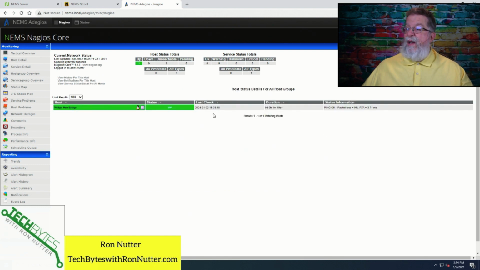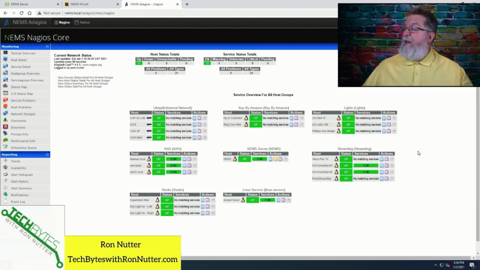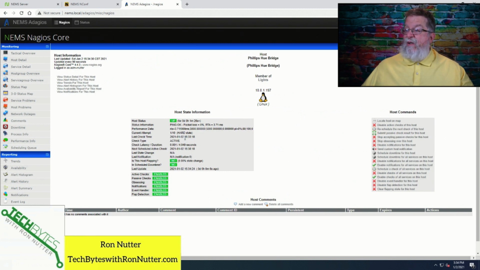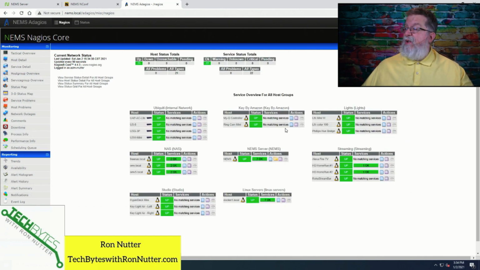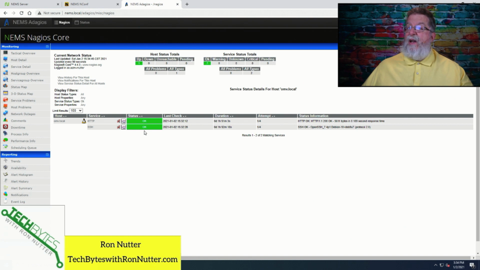If we click on the name, you'll see status up, but we're not really watching any of the other services because we didn't set it up for that. And if we do view extended information, again, we're just showing what it's set to do. This is just a very basic install. Now, if we go down here to, well, we'll pick OMV. If we click on that, so you can see where I clicked on the services and it shows HTTP and SSH. So we're actively watching those.